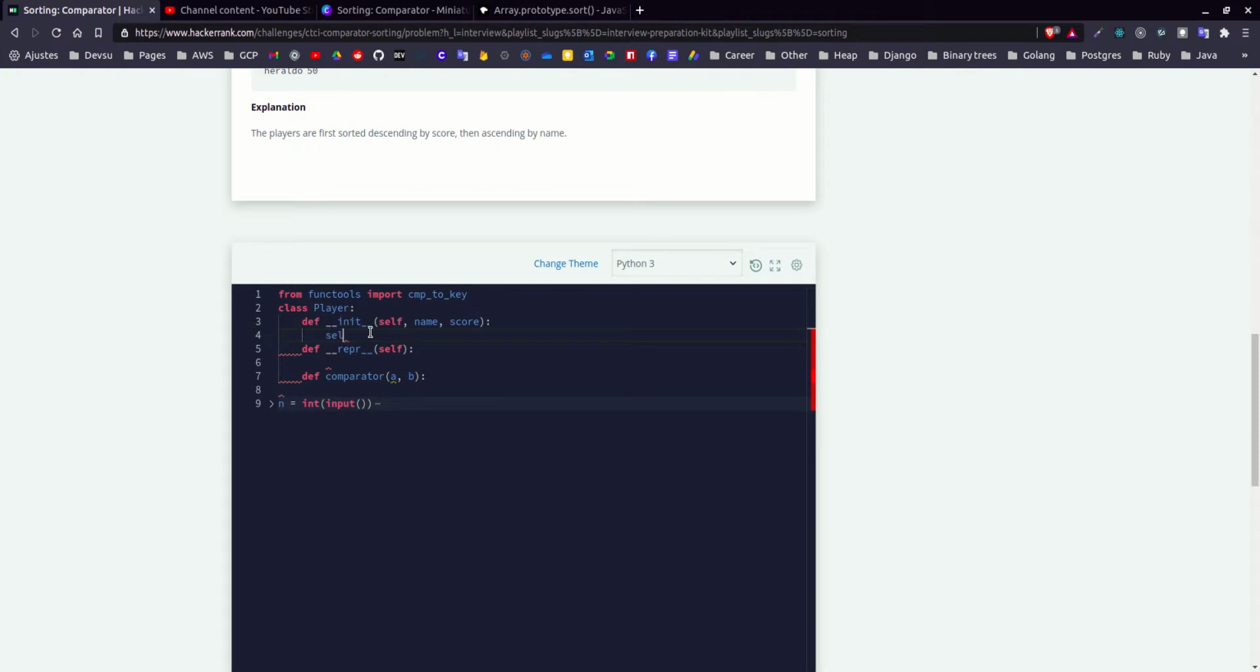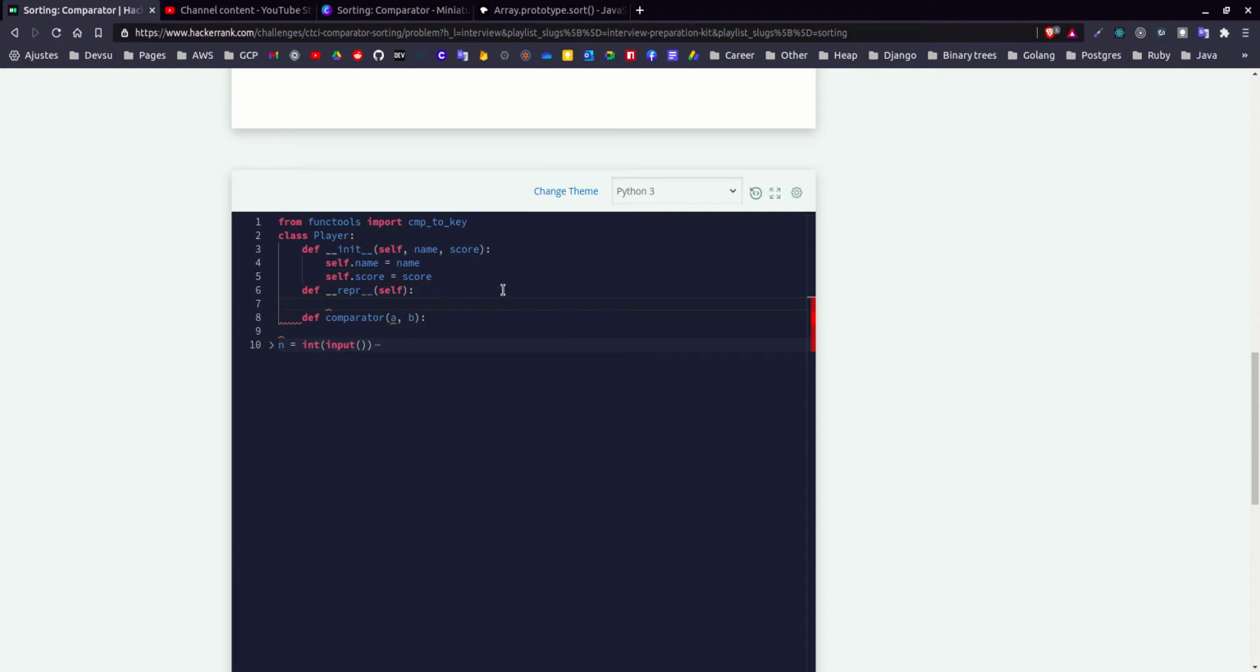In the constructor, let's simply assign these variables: self.name equal to name, self.score equal to score. This repr is short for representation. We're not going to use this here, so we can delete this safely. Now it's time to implement our comparator method.